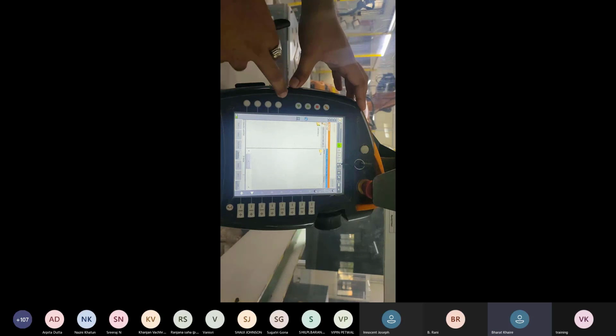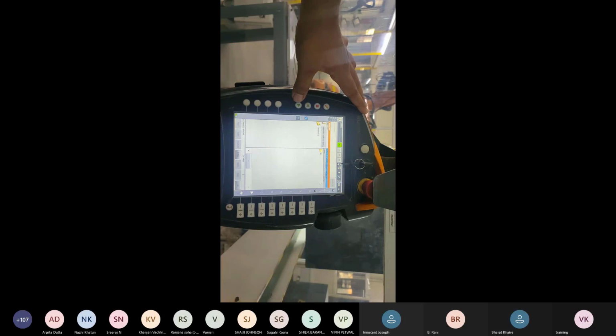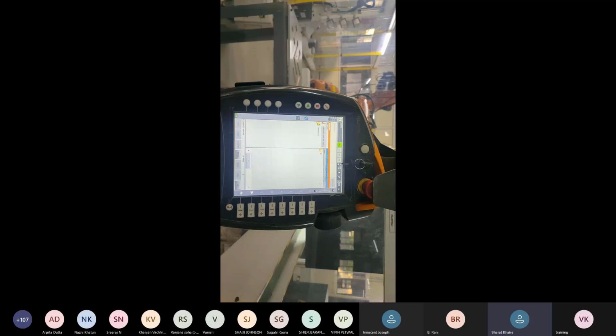There are so many keys given on the teach pendant, and two types of keys are there. On the HMI screen, there are many soft keys. It is a touch key. Okay. And outside of the screen, there are several keys given. All these keys are push button keys. Okay. So we are introducing all the keys one by one.